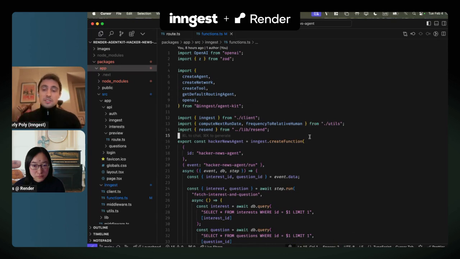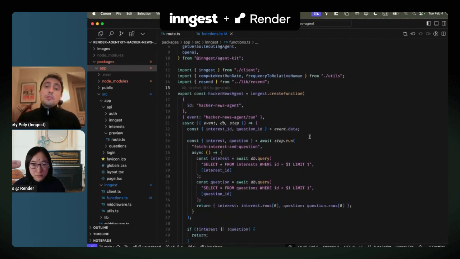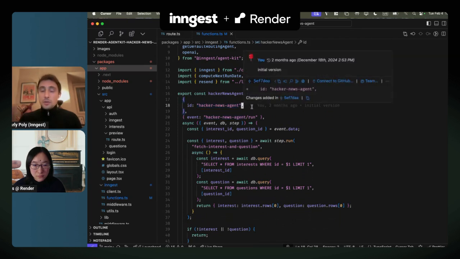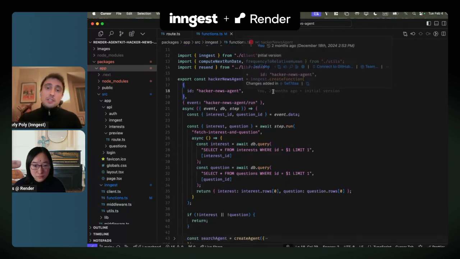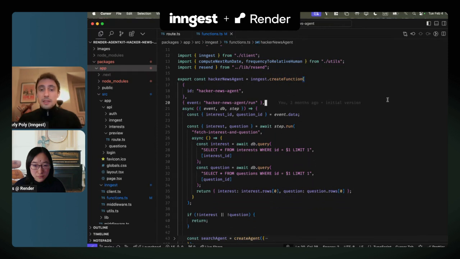It can also be inside of a Python application or other type of TypeScript application. So when you create a function, you're going to give it a name, and this we're going to see as helpful in the actual Inngest UI, to identify different functions. An Inngest function is going to be triggered by an event. So here, this is the name of the event. And later, I'm going to show you how this works.